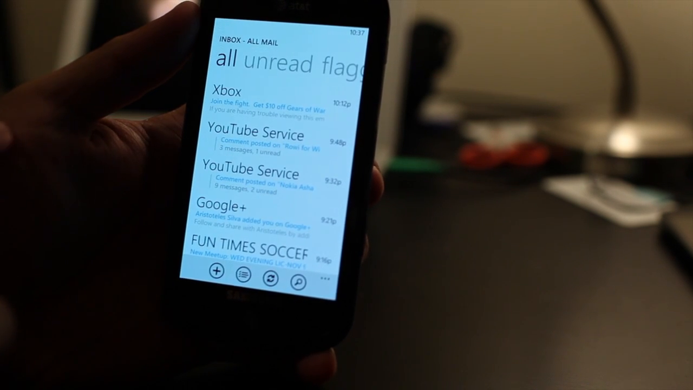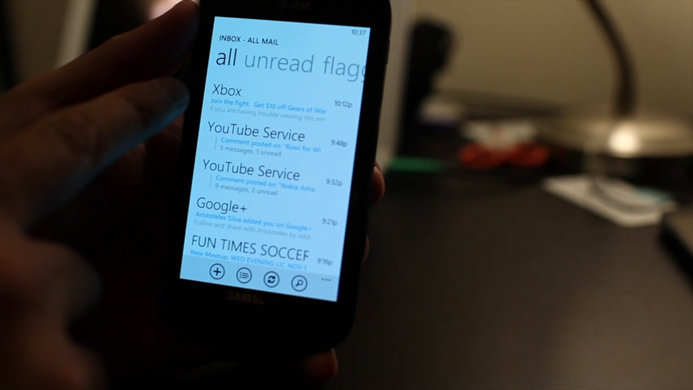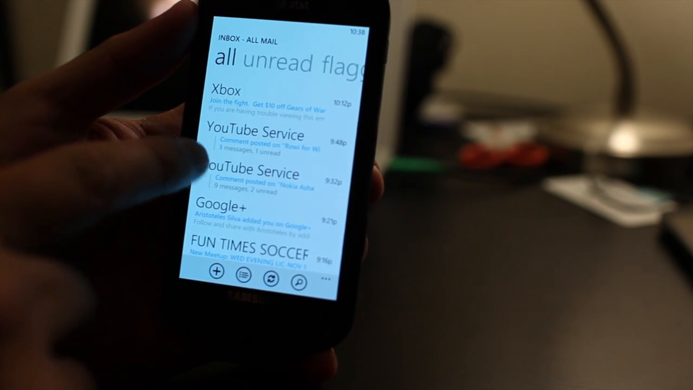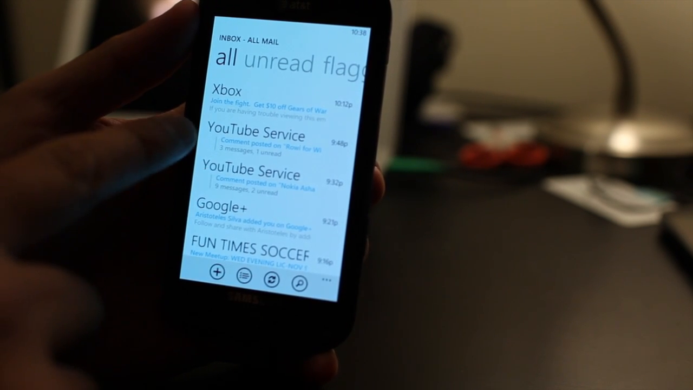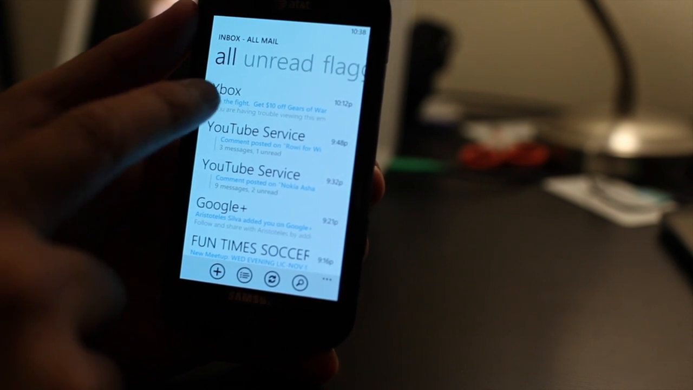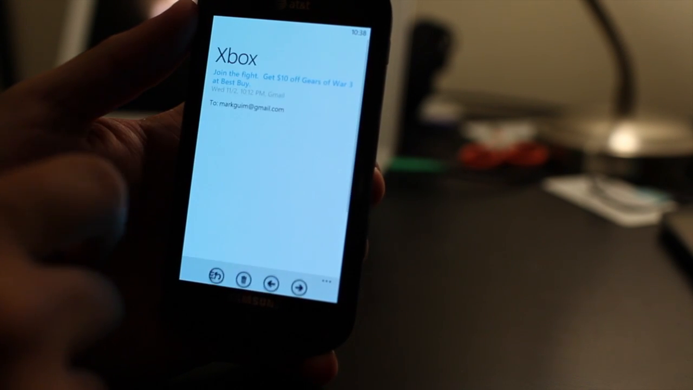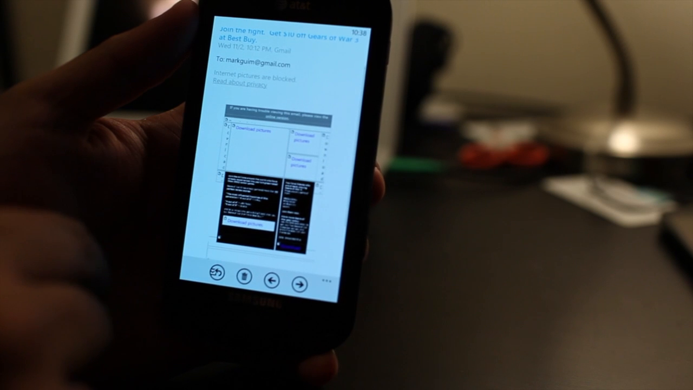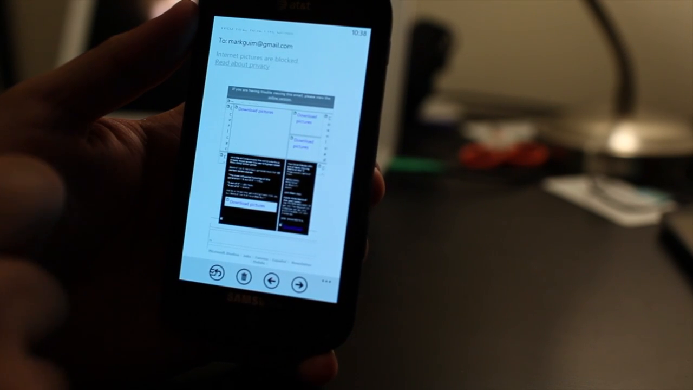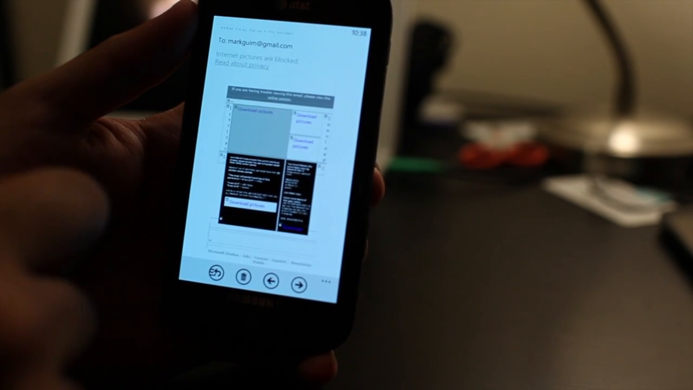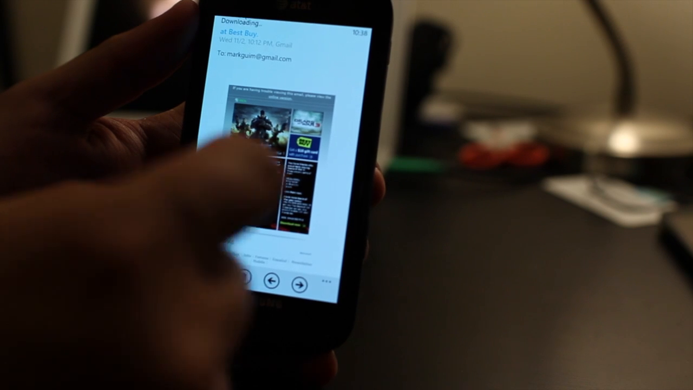Okay, so in Windows Phone, your new emails will be highlighted blue. And the threaded emails will have this kind of indentation to it. So this is one new mail here. We'll take a look at that. And you notice that photos are not downloaded automatically. You have to click on one to download all the images.